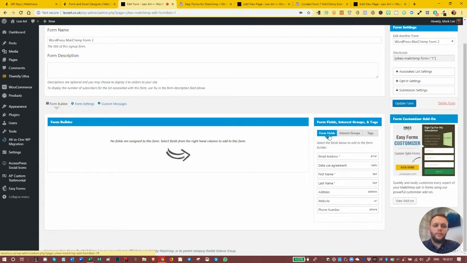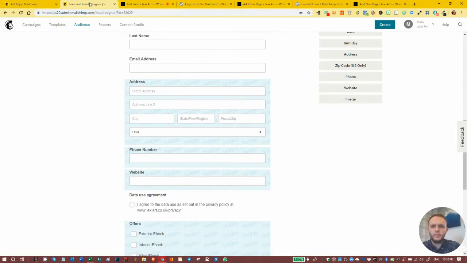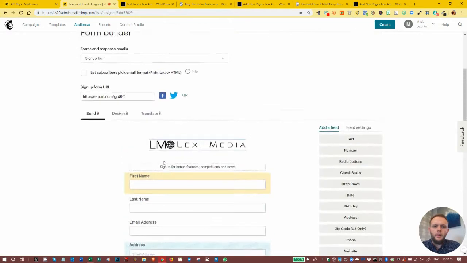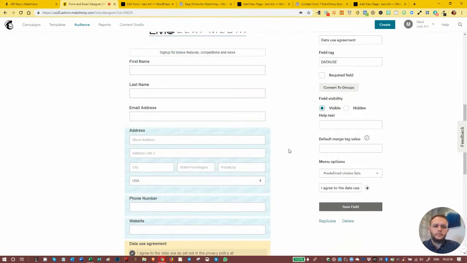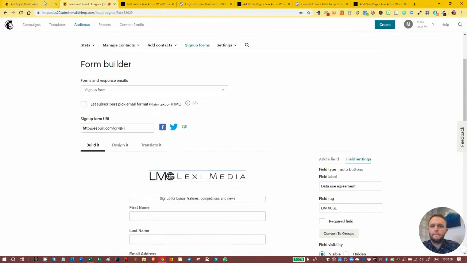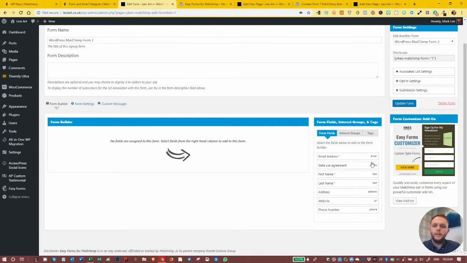Under the form fields, we've got a list of email address, data use agreement, first name, last name, address, website, phone number. And these are the options that we set in our form builder. If we just go back and have a look at our form builder, you can see these were the options that were set. And these are the options we've now got within the plugin, which is great. Depending on what we need, again, we pick the ones that we need. Now the ones with the asterisks are the ones that we've set as required in our Mailchimp form builder.